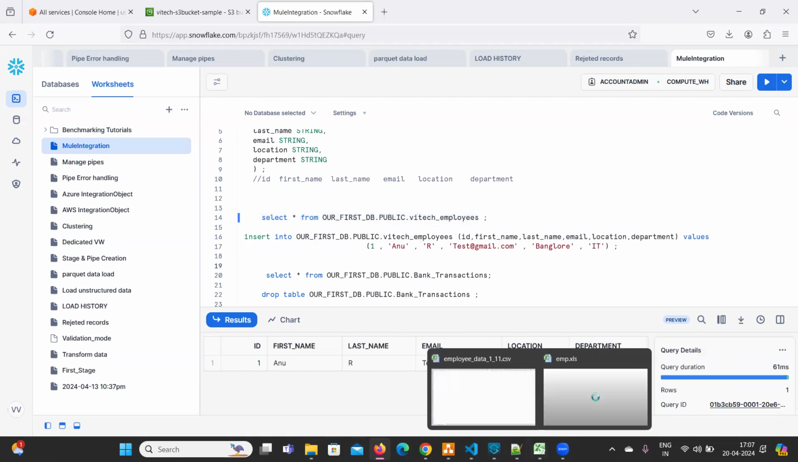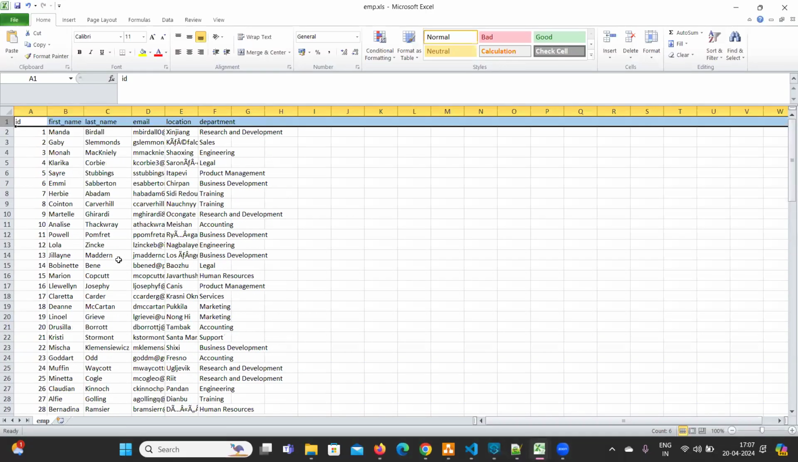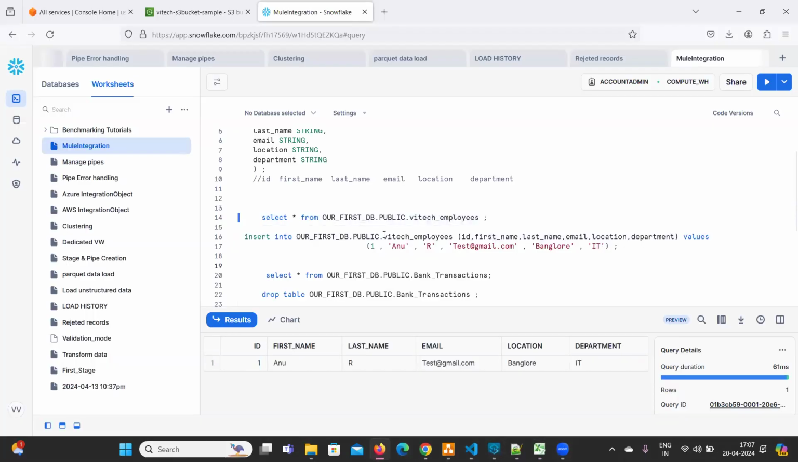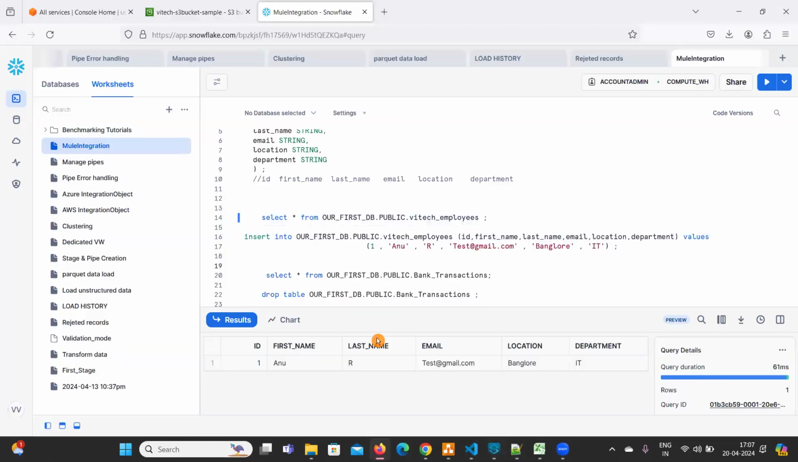But what is our requirement? I have a file. See, I have a CSV file in my S3 bucket like this. I want to insert this data. Now go to your project. So use this same query.